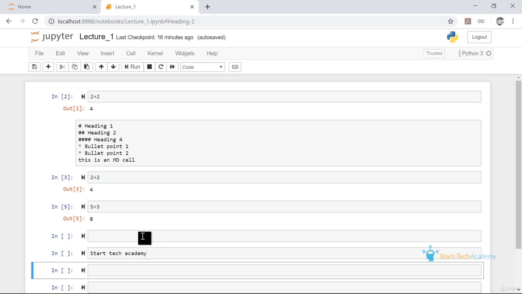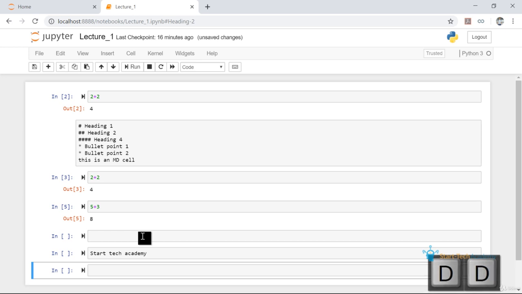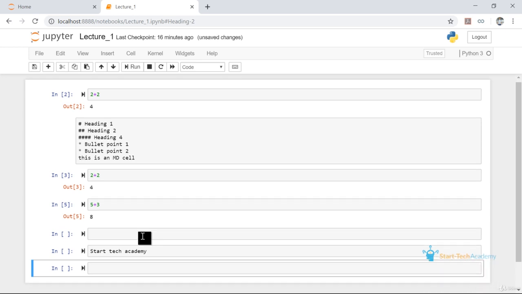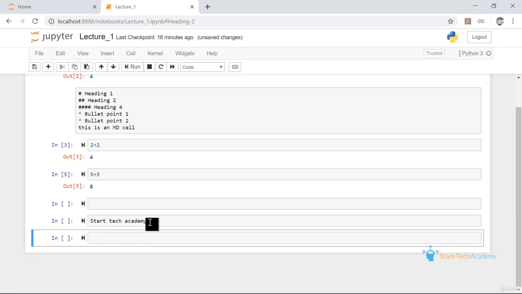Similarly, there is one more shortcut. If you want to delete your cell, just press DD in non-editable mode. It will delete the selected cell. In the next lecture, we'll cover some basic operations in Python.